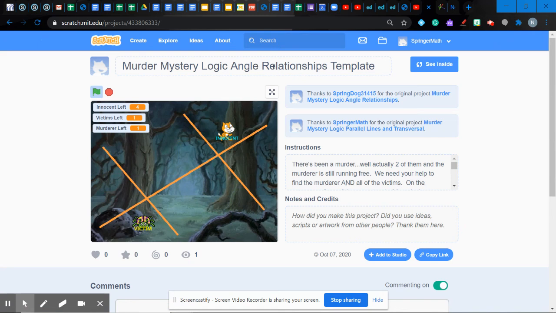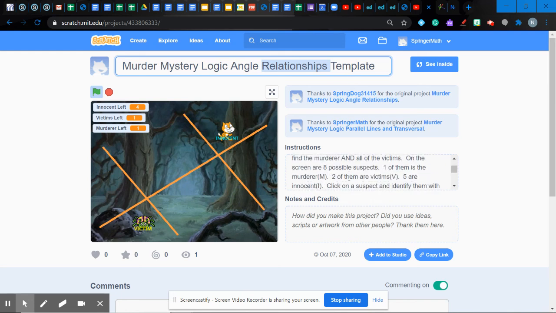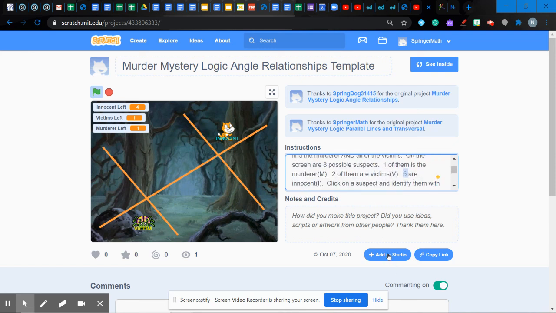Go ahead and retitle this if you would like. Nothing wrong with that. And then make sure you change your instructions here if you've changed the number of murderers, the number of victims, or the number of innocents. Once again, it's set up that there's 1 murderer, 2 victims, and 5 innocents. So if you've changed that, make sure you change that over there as well. Otherwise, you don't need to change the instructions at all. Then just go ahead and click Add to Studio, and you can add it to your Unit 3 Studio. And that's all there is to it.